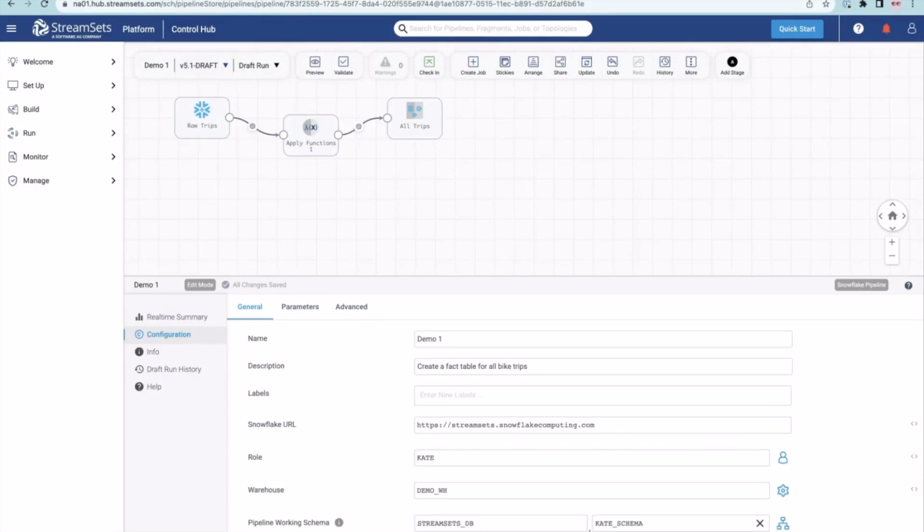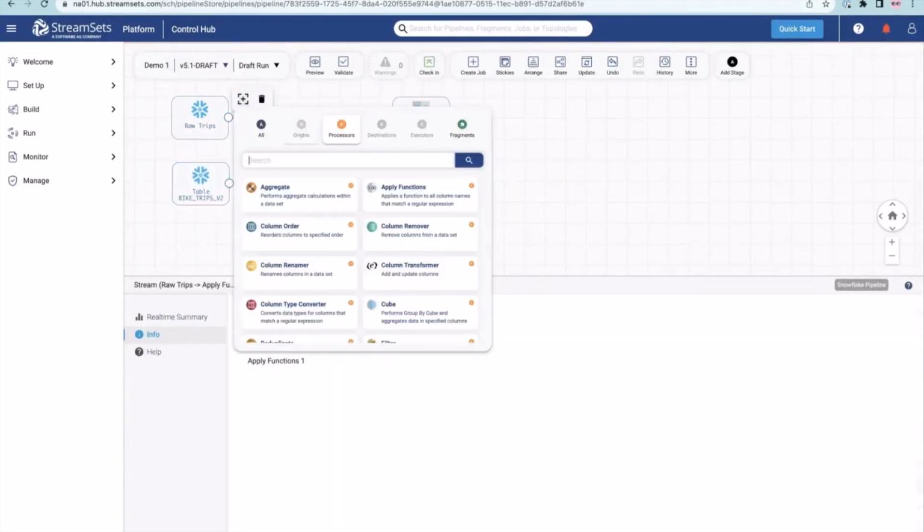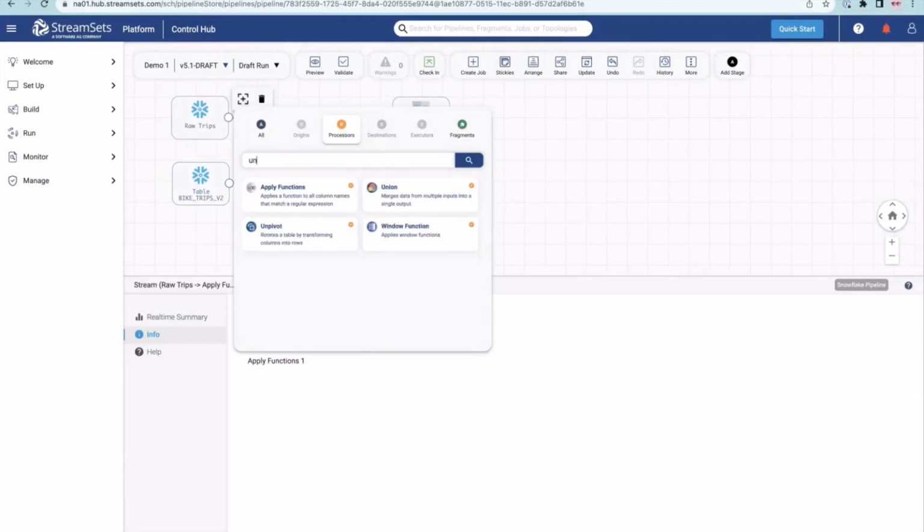Now I need to deal with the scenario where a data provider changed the format of the data I'm ingesting, but I still need to retain the history in the previous data. So what I'm going to do in this case is union these two data sets together and use that to process the rest of the pipeline. So I'll add a second origin with the second version of the data to the pipeline. And now I'm going to add a union processor to bring these two data sets together.